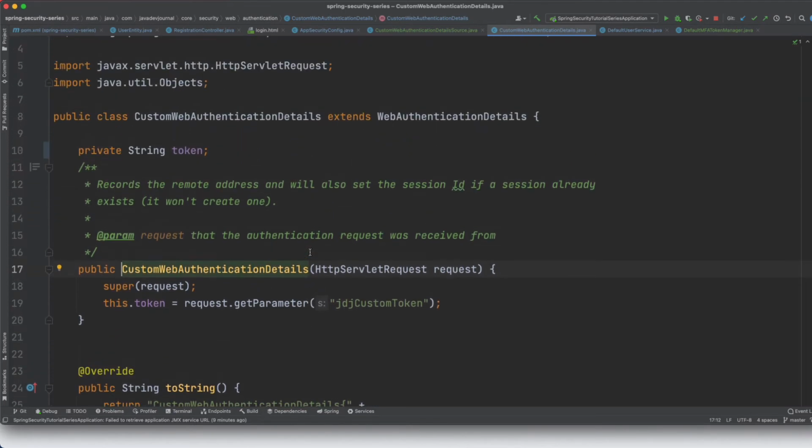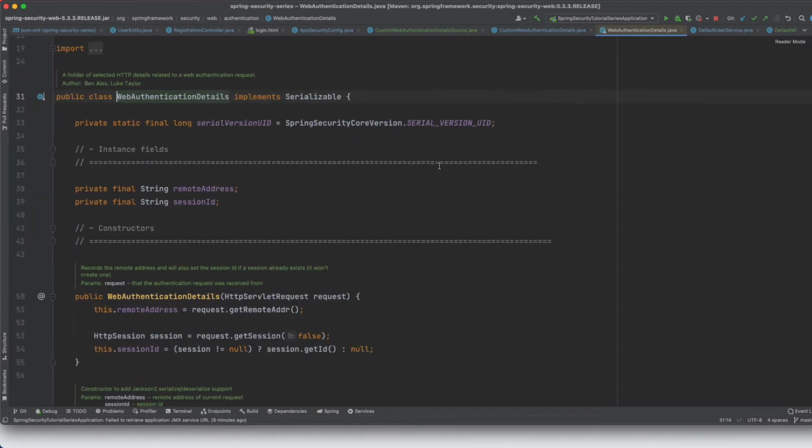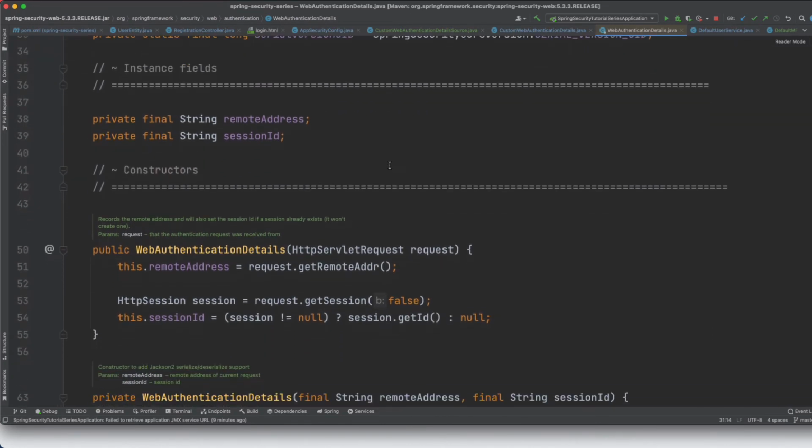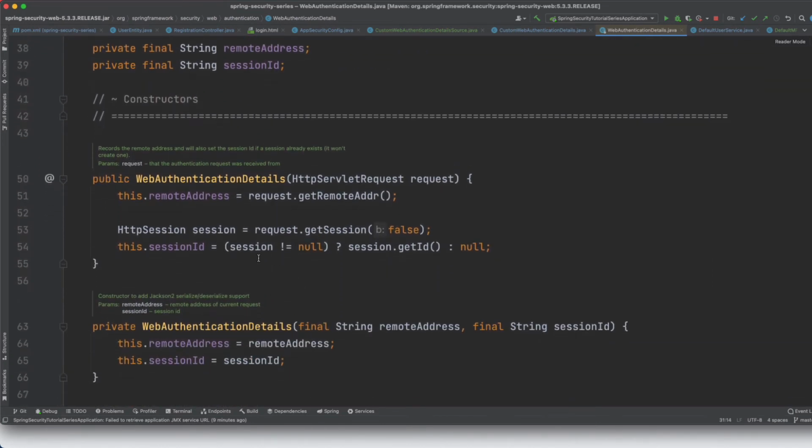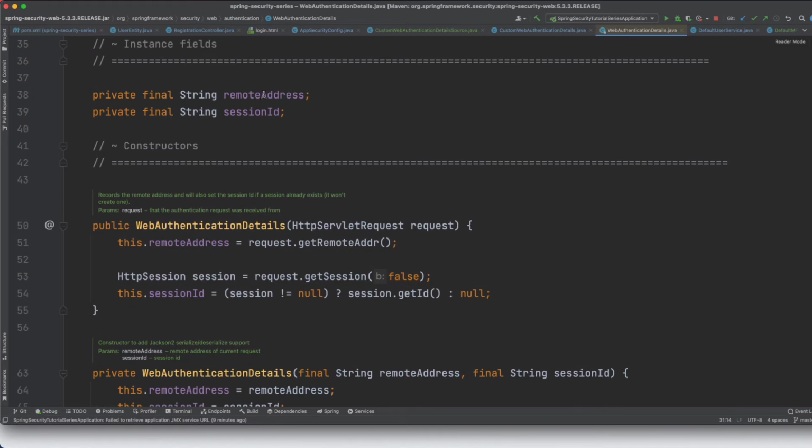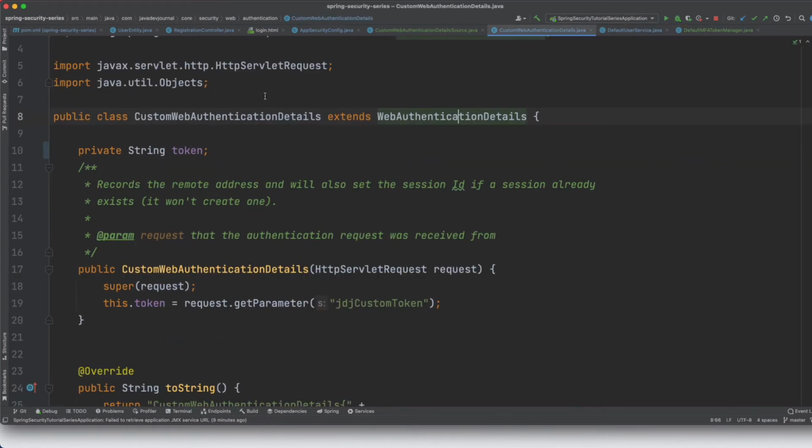Very simple, right? Again, I am extending the web authentication details. If you are interested, you can go here. It basically controls additional information, for example, session ID and remote address, but we'll talk about that maybe when I cover it in more detail.